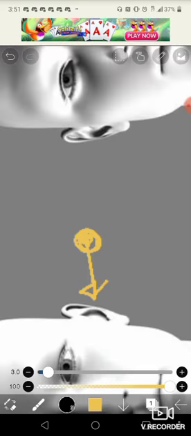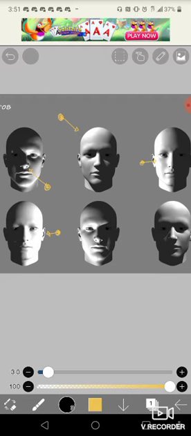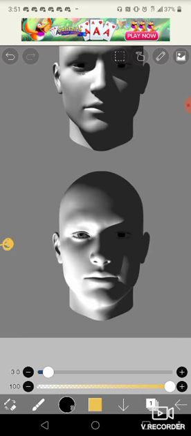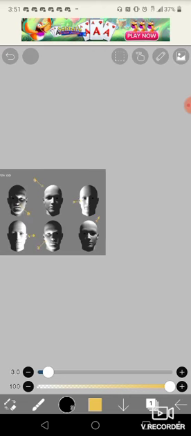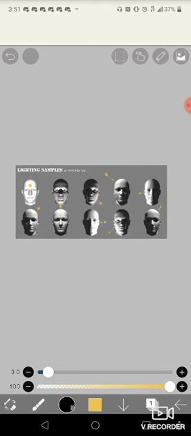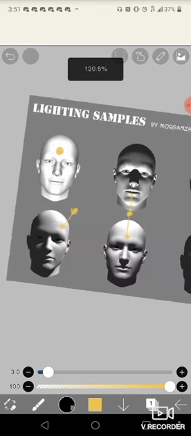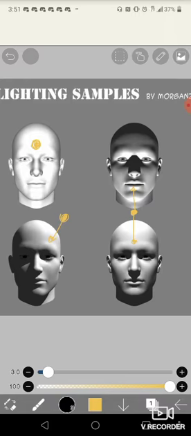So yeah, I wouldn't make these shadows so intense unless you're doing realism and there's only that one light source. But it's just to show where all the light sources are coming from.